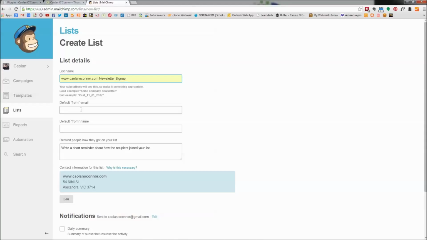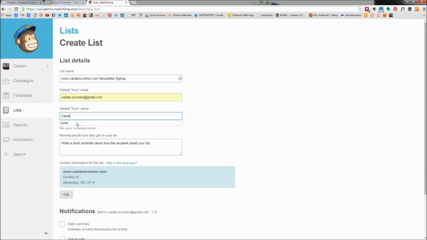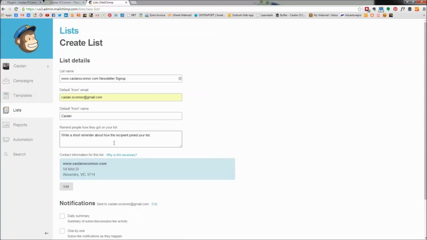The default from email is the name that the email address comes from when it comes out of MailChimp. So if you were receiving an email from me and I was using MailChimp at the time, it would show that it was coming from keelan.oconnor at gmail.com, just like that.